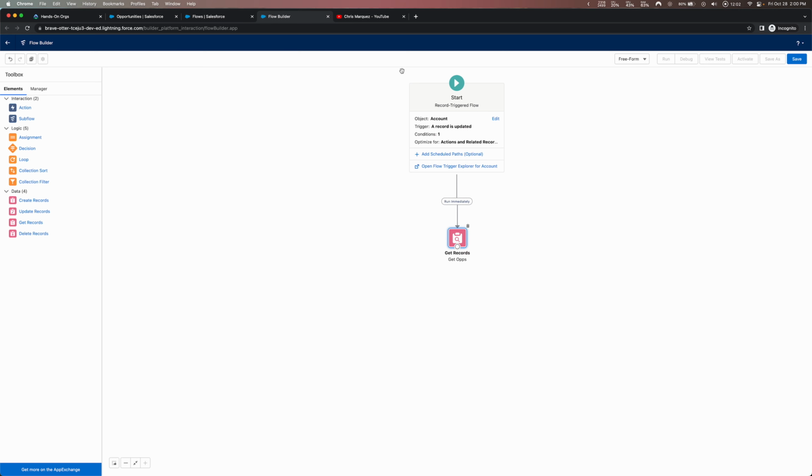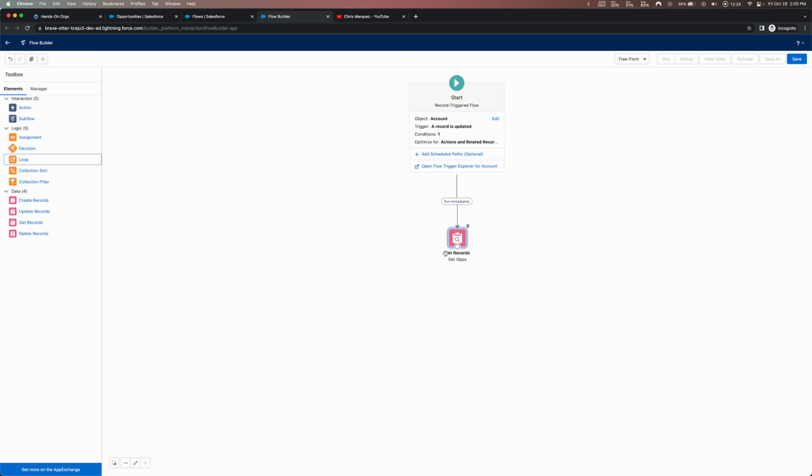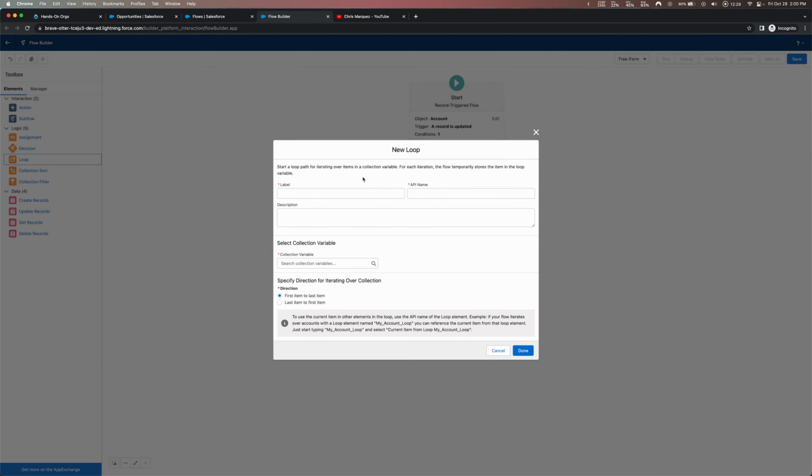So basically what we have now: when this record is triggered and the conditions are met, the first thing it's going to do is get the opportunities that are not Closed Won or Closed Lost. Once we have that, we want to loop through those and do something to them, right? So I'm going to get the Loop element right here. In this one, we're just going to call it, and I'm making sure I'm starting off with capitals, so I'm staying consistent, Loop Ops. Again, I'm hoping you guys have better naming conventions than I do.